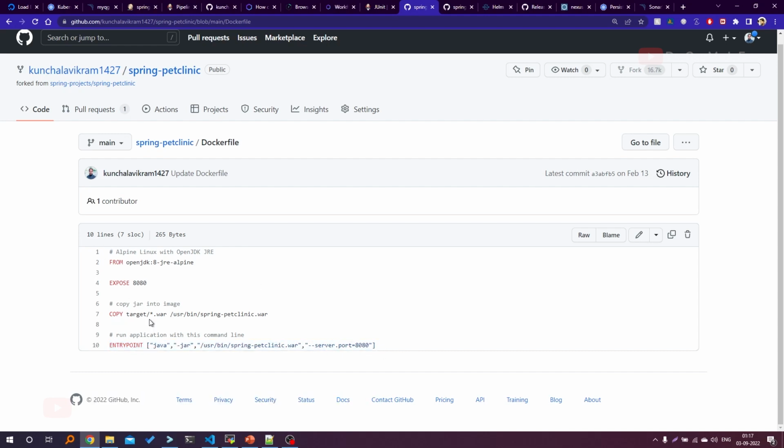So what we are doing, we're using the OpenJDK image, taking the war file and putting it into the user bin, and running java -jar on that war file. We're using server port 8080, because the Spring Petclinic project will run on port 8080. They are containerizing it, so they already gave this Dockerfile, and we are going to use this Dockerfile.